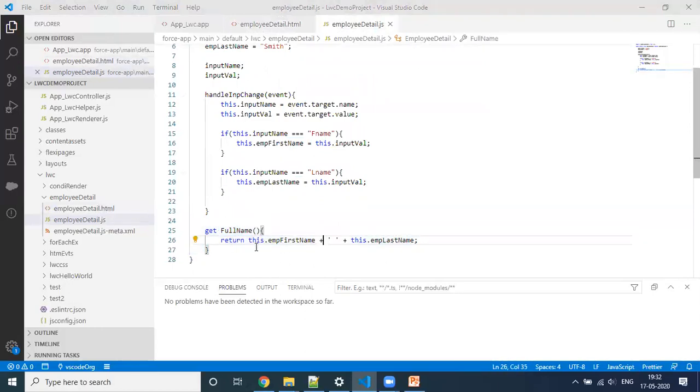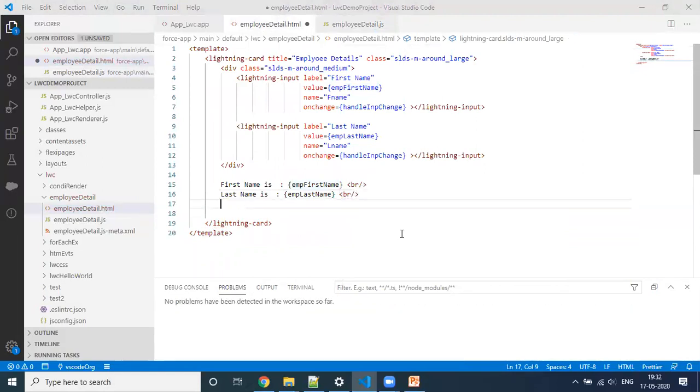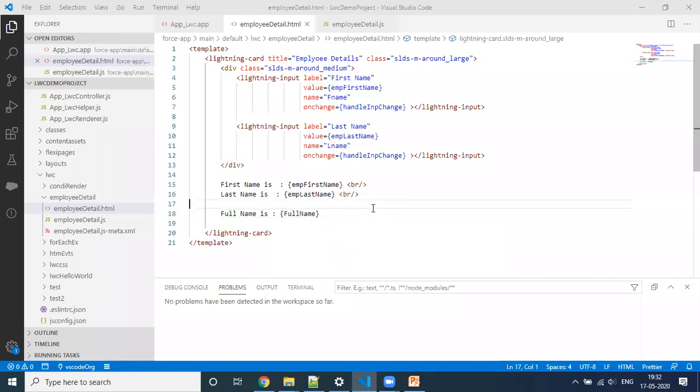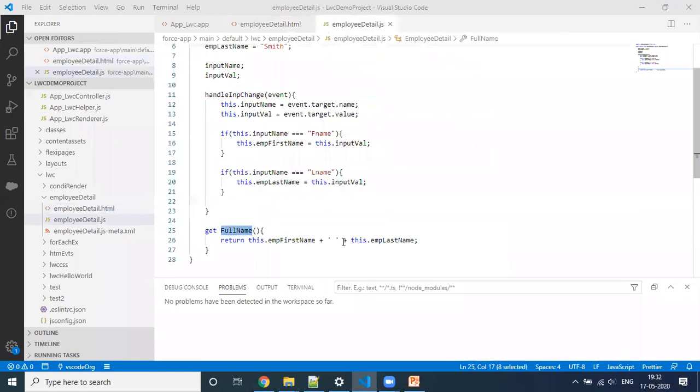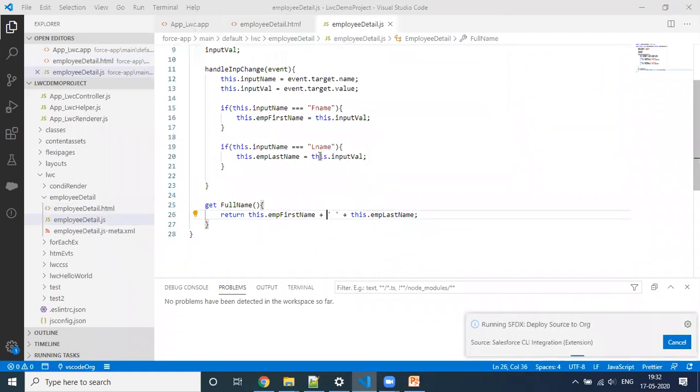So I'm just going to define this first name. Now I'm going to display this full name here. I'm just going to call it with another full name, define this full name and save this. Okay, so let's deploy this and see the changes. So we don't need to declare that full name as a variable like we did for input val or input name, correct? We don't have to do that. It's a method.